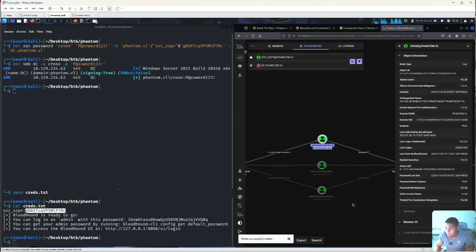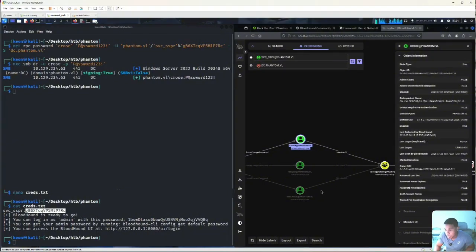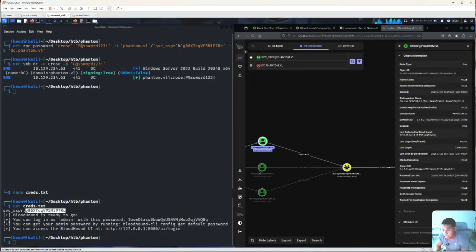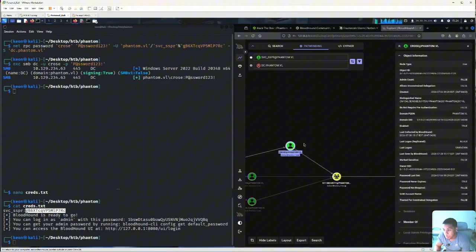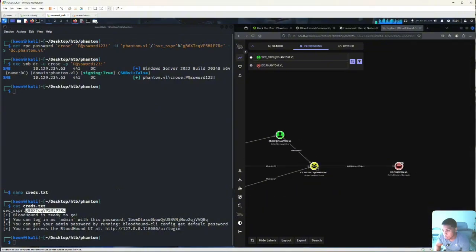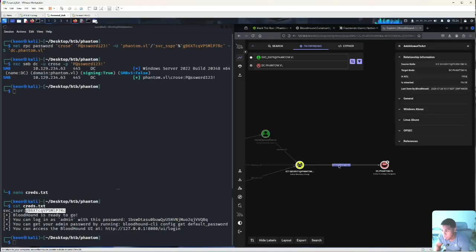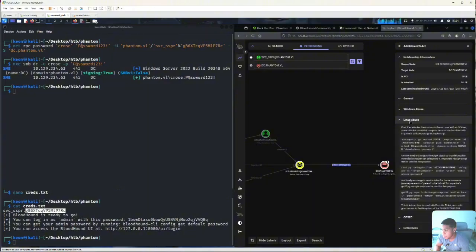I'm not going to bother changing the password for these 2 accounts since we already own this one and it's already a member of this group. So it's kind of redundant. But if you wanted to get extra practice, you could do that as well. So we're now a member of this group, which has the add allowed to act on the domain controller. So I believe this is the resource-based constrained delegation. So add allowed to act.